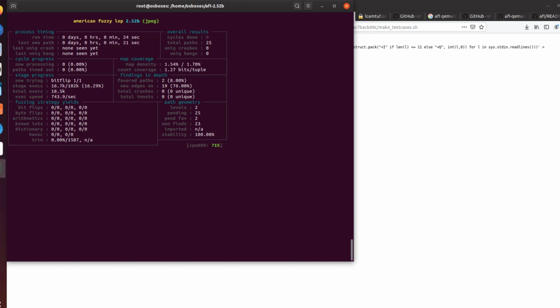We see it's discovered 25 paths. We see the time there, map density, count coverage. So we're pretty low. So we found 0 crashes. Our speed is... It's not great. I think it's just restricted here because of the VM environment. And down here you can monitor CPU utilization as well.